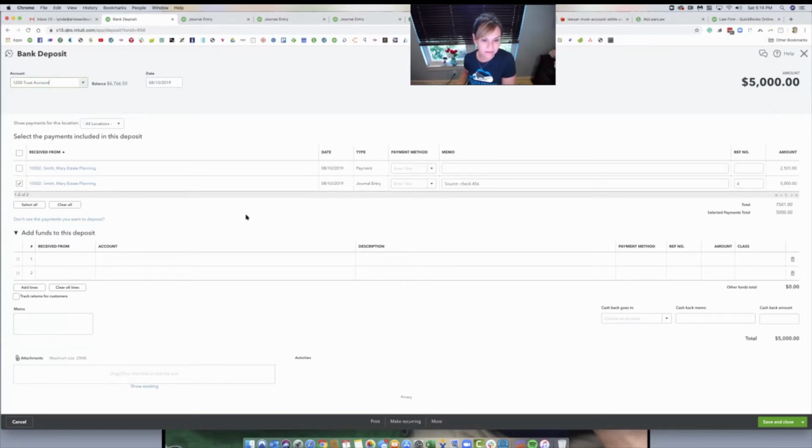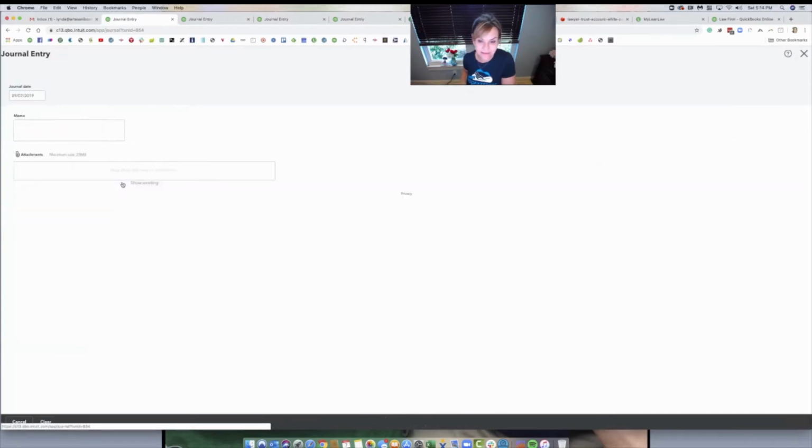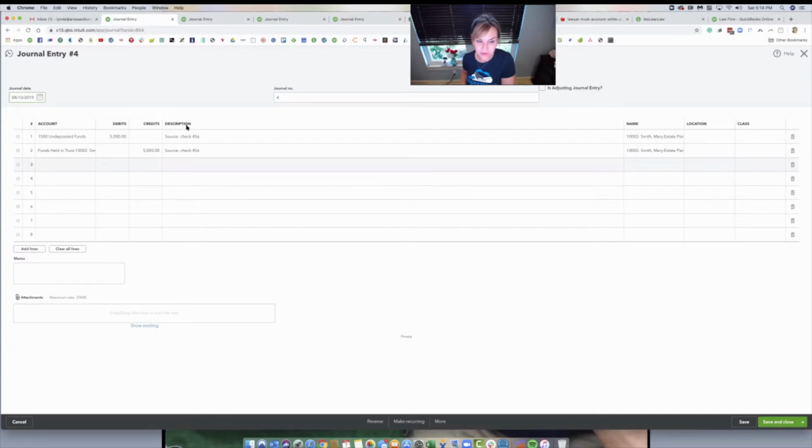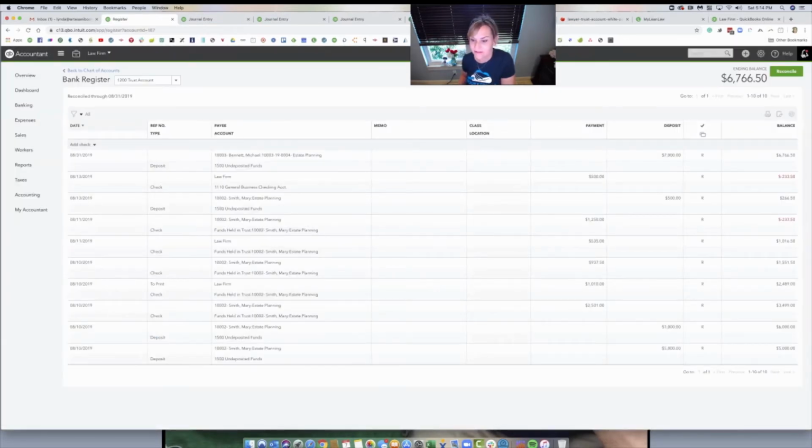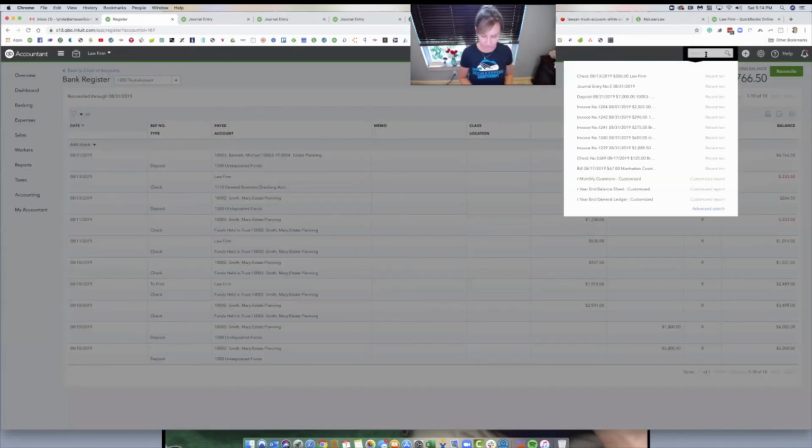So we can see that this is accounted for. The 810 is accounted for. Check 456 is accounted for. So what is the other one? Where's the retainer? Why isn't it showing up in the bank? So we need to go to the other 5,000. Sometimes it's just easier to come right up here and search and do an advanced search for 5,000.